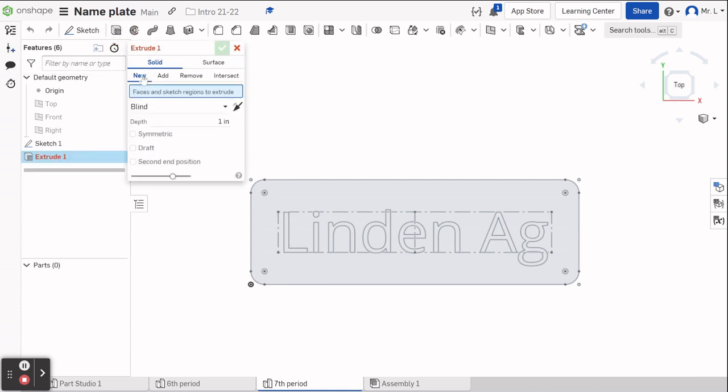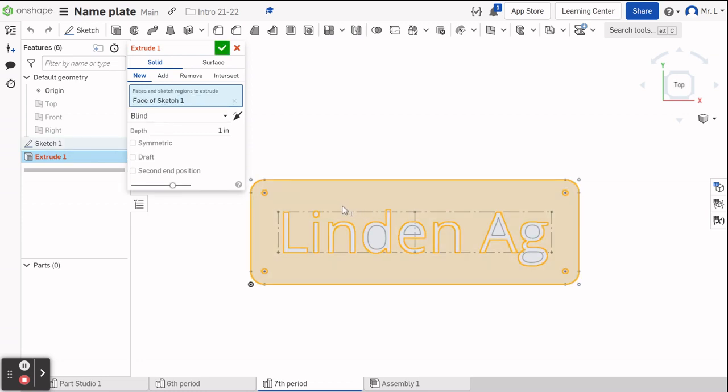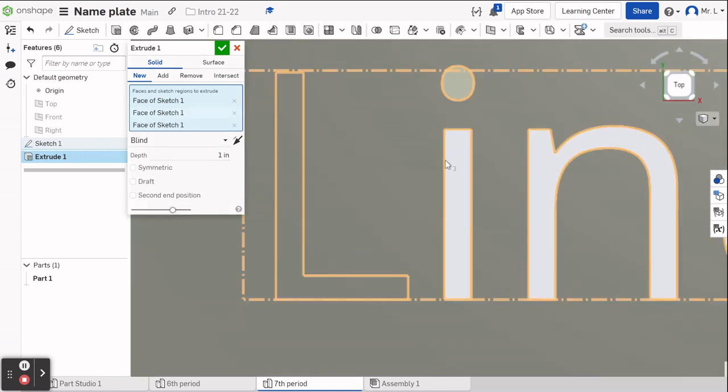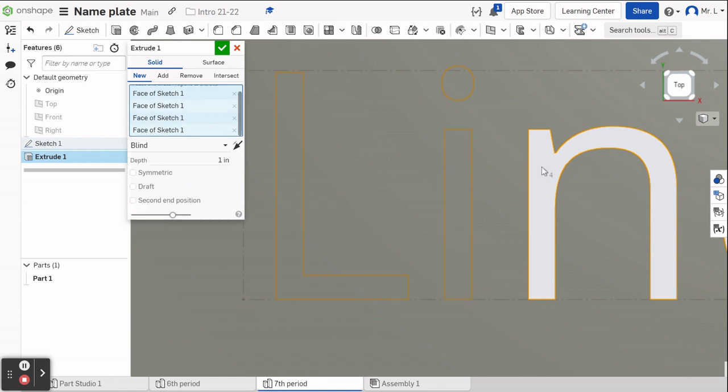Okay, so it's set up right, it's new. We're going to select all the faces we want to extrude, which is going to be everything except for our circles in the corners. So I'm going to click on my plate like that, and it turns color. I'm going to zoom in, and I'm going to click now on the inside of all of my letters.